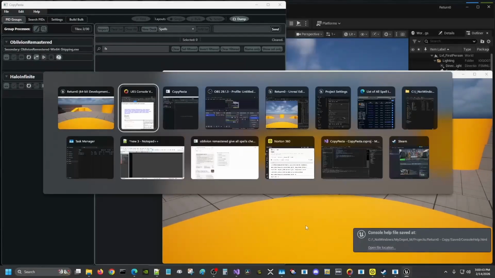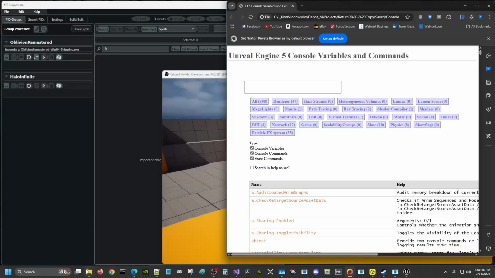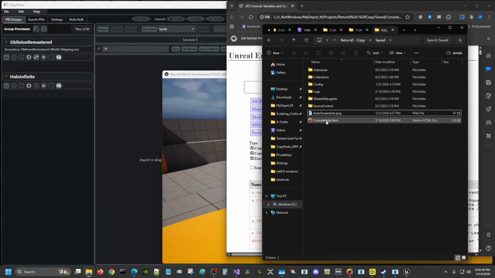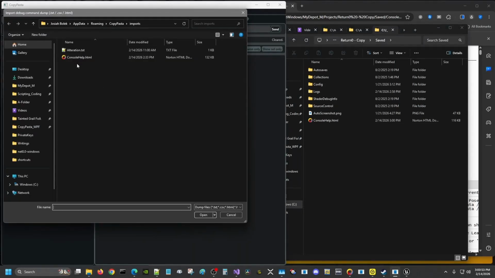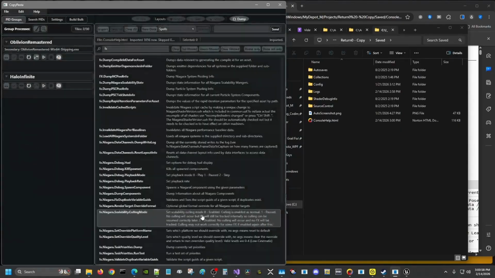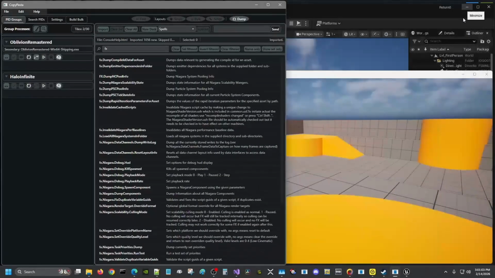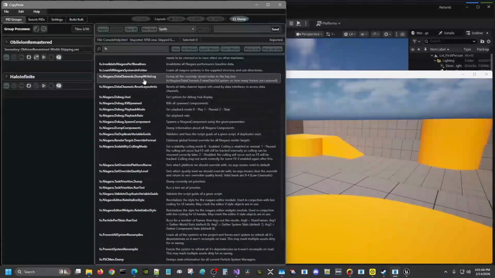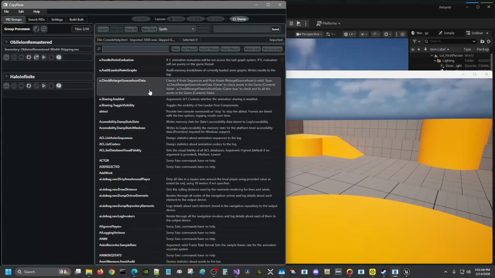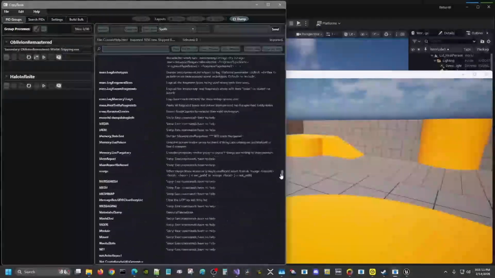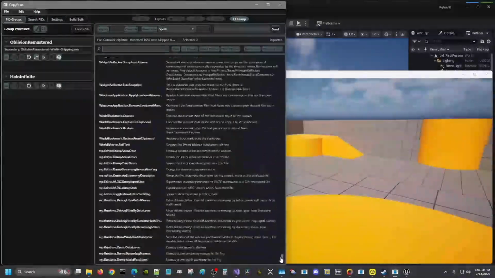And it saves it to a directory here. Console help, and I'm going to select import, and then I'm going to open it. And this is all the debug commands that project supports. Currently it's filtered by effects. I'm going to remove that so you can see that it imported 1056 commands. This is every single command that this project currently has in it.